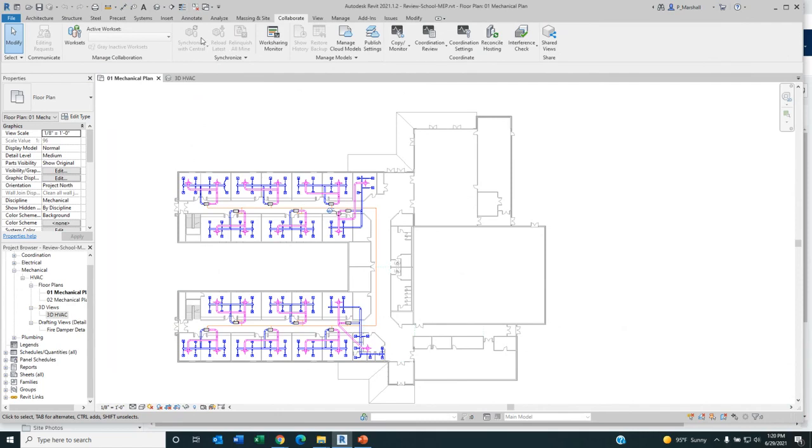They're coordinated by synchronizing with Central. So when Joe is done with the design of this particular venting system, then he would synchronize with Central. It would update the Central model in the cloud, and the other engineers would see that there was some new information, and they would see his work as soon as it synchronized with Central. So like I said before, this is nothing new.